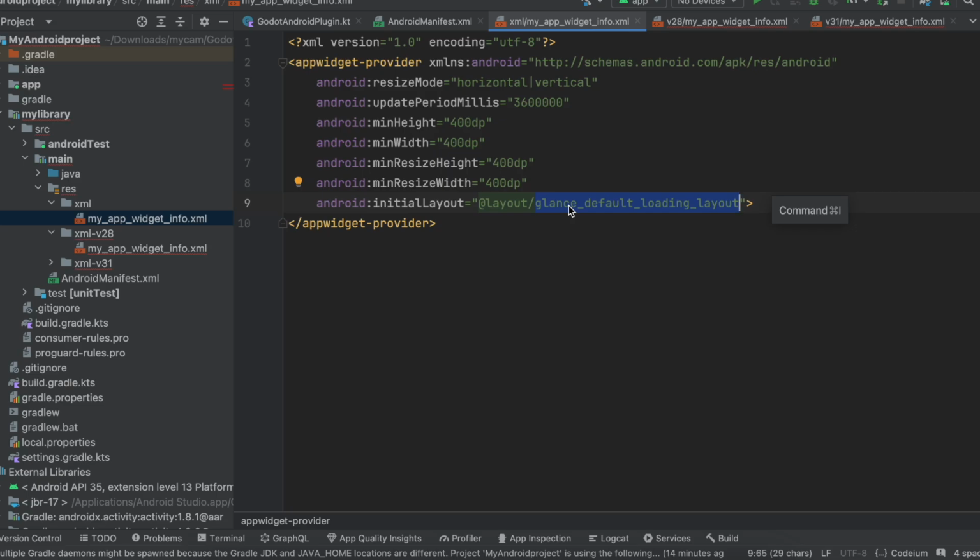I will talk more about this once I show you guys the output, but when we try to create a widget, the widget takes a second or 2 to create. In the meantime, this glance default loading layout shows a spinning indicator or a progress bar, whatever you call it. If you don't want that spinning indicator, if you want your own UI, you can create that, but just for simplicity's sake I'm keeping this as default. I don't want to confuse you guys too much.